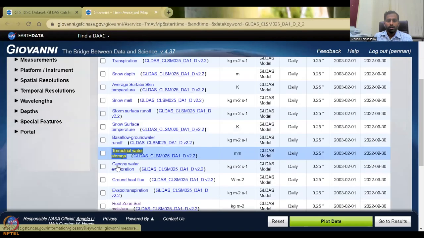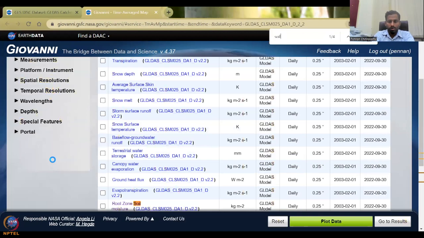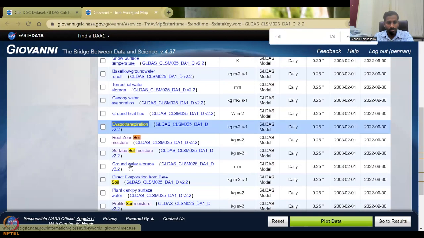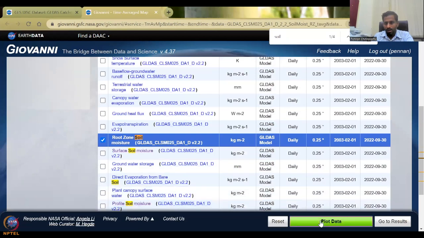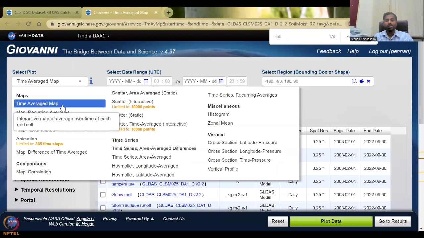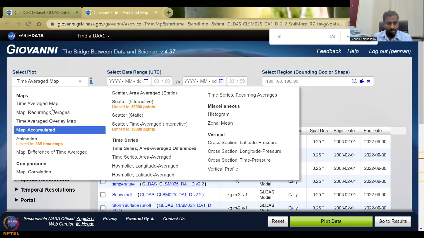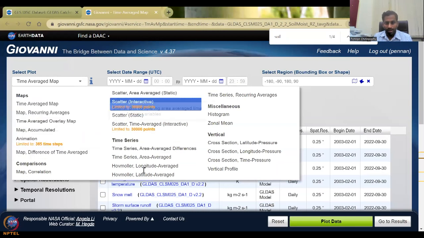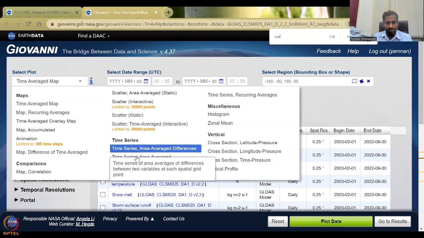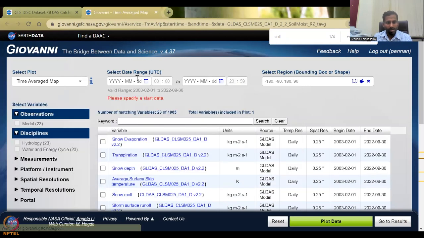Okay. You can sort it or just type soil moisture. So for root zone moisture, we're going to say time averaged, or you want a time averaged between the data time series. What do you want? You can select here. Okay, so for a particular date, I want a time series average differences. Okay, time average map is fine.